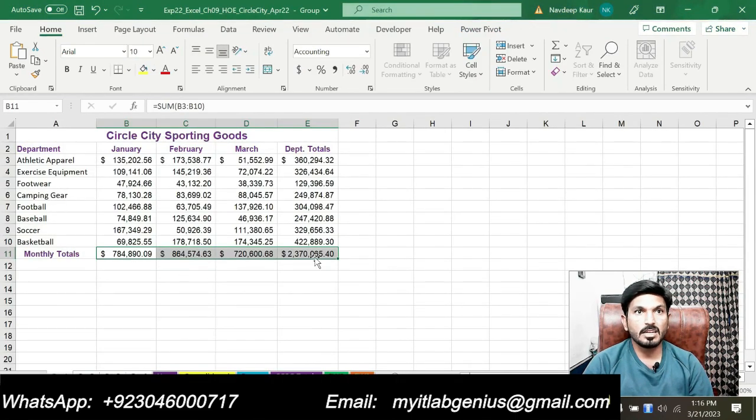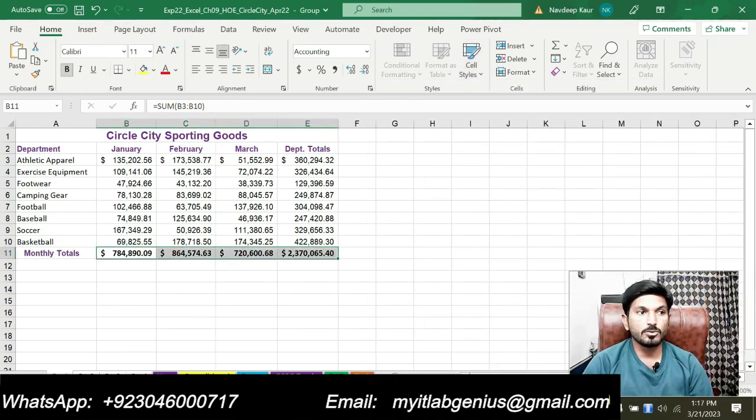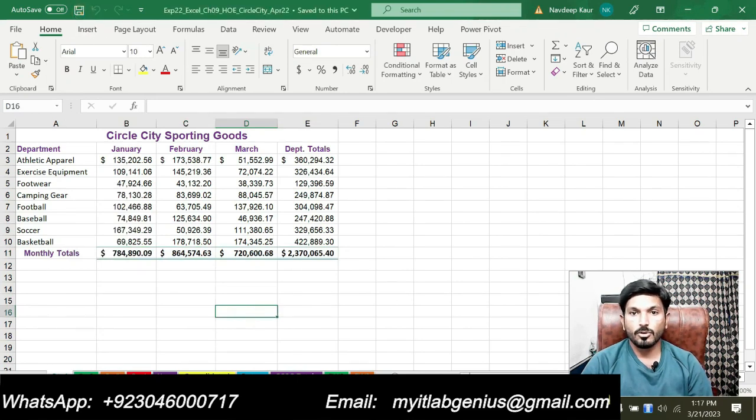So B11 up to E11 is already selected. And then we will go to the Home tab. After going to the Home tab, go to Styles, Cell Styles, and click on the Total cell style. So we have applied it, and you can see it in this sheet as well, because they are grouped. So now we will ungroup these worksheets. So we are done with step number 4.